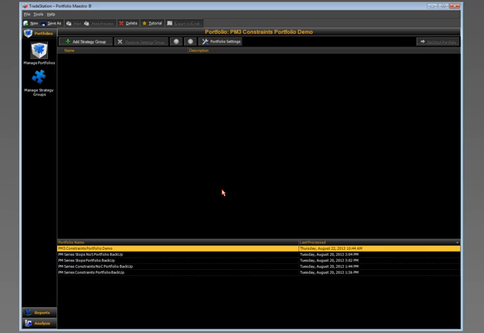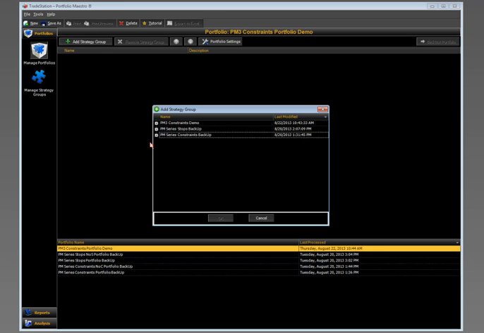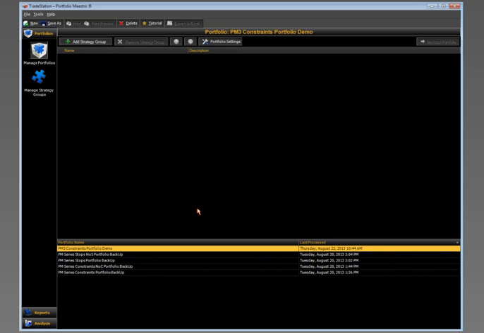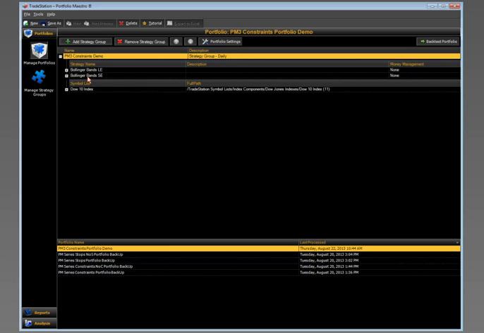just like this. So right now, remember, when you create a portfolio, it's going to be empty. It's going to be like an empty shell. So at this point, we need to add the strategy group that we just created. That's going to be the PM3 Constraint Demo. I'm going to select it and click OK. So right now we have two strategy components and we have our symbol list.